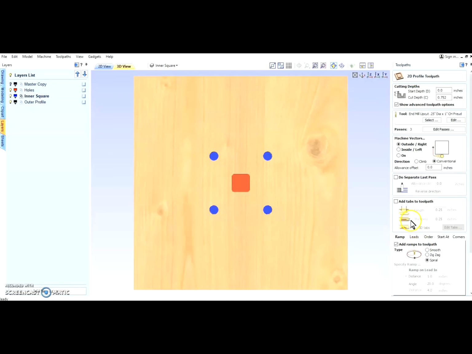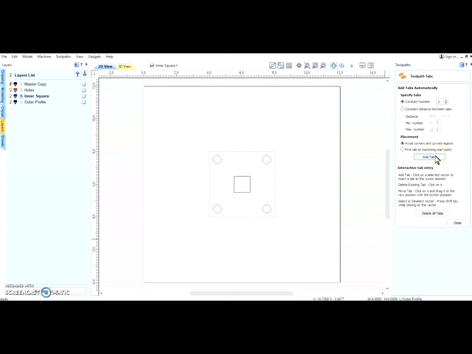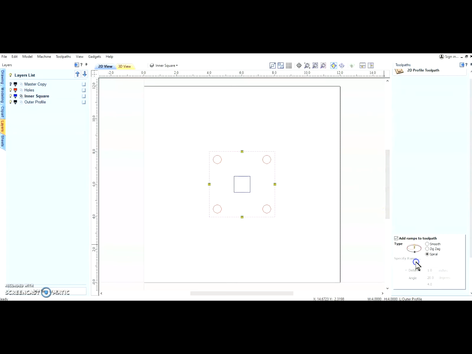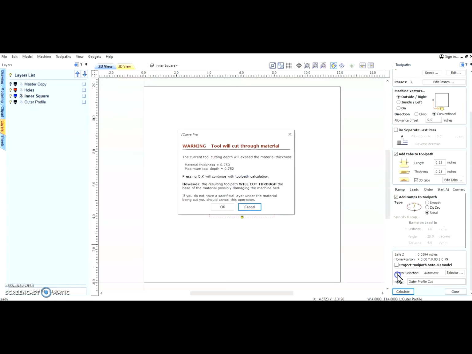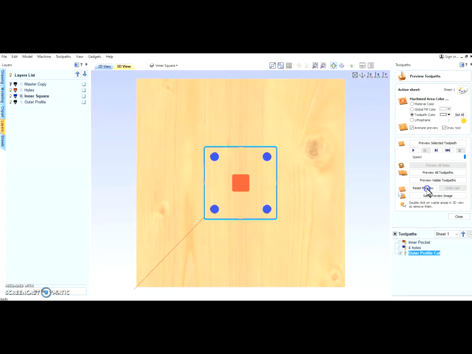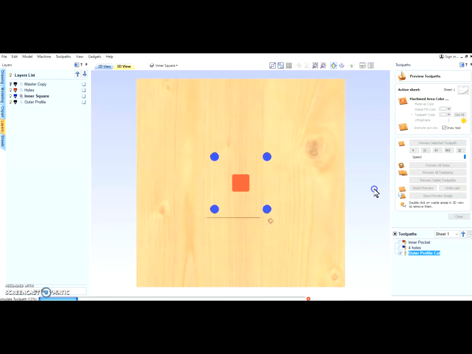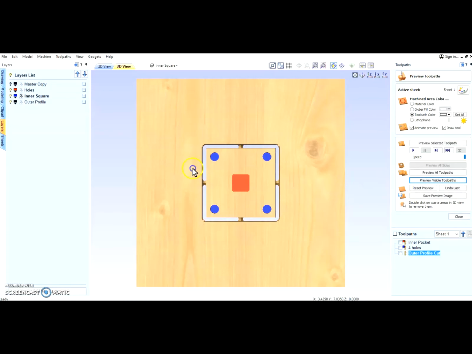If we take this profile and we add tabs to that particular profile, let's see, 4 tabs, constant, add the 4 tabs, close that. Now we're going to recalculate the profile, and it's telling me it's below the thickness, which I got a spoil void, so we're not worried about it that much. Now we're going to preview that visible toolpath. It has the material color to it.